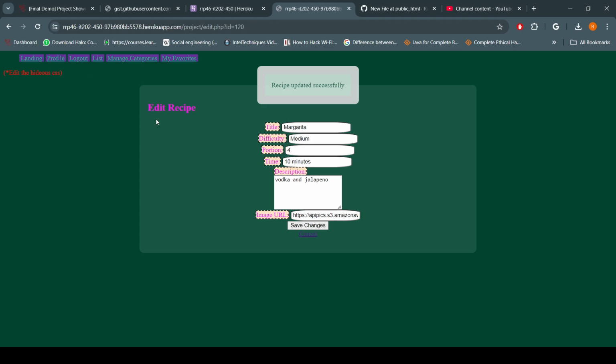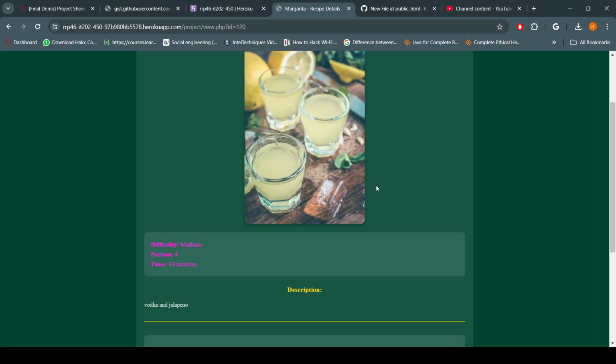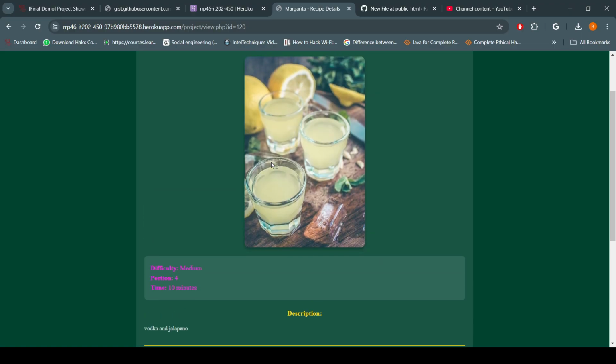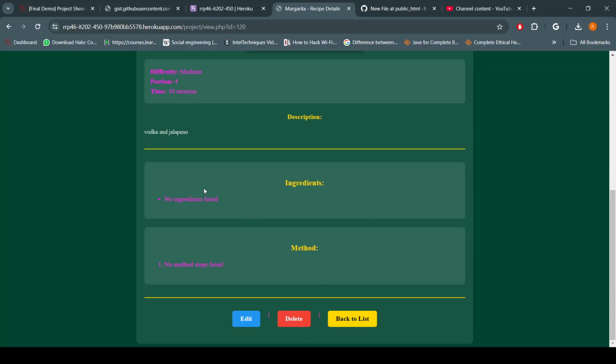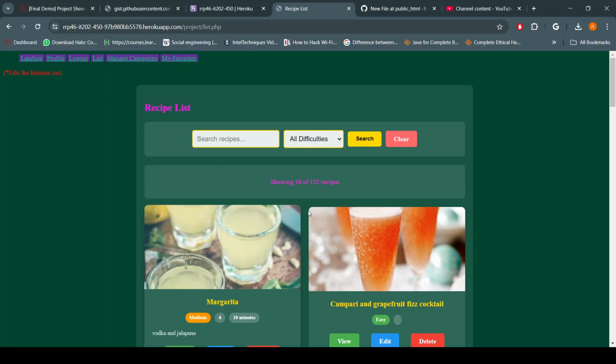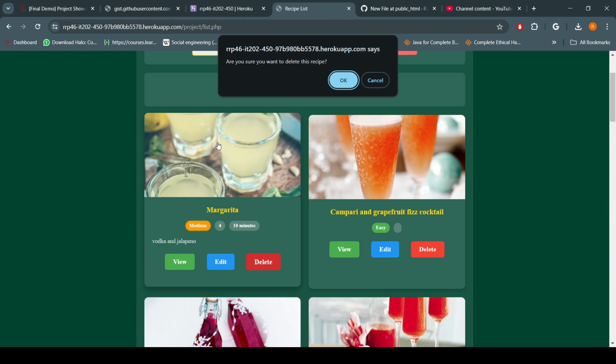If we go back to the list page, we can see that the changes are already made to the margarita. It made it medium and it goes to 10 minutes. We can also view it and check that the changes have been made, including the description. And we also have the feature to delete this cocktail from the list. If we click on delete, it gives me a dialog box which deletes the recipe.